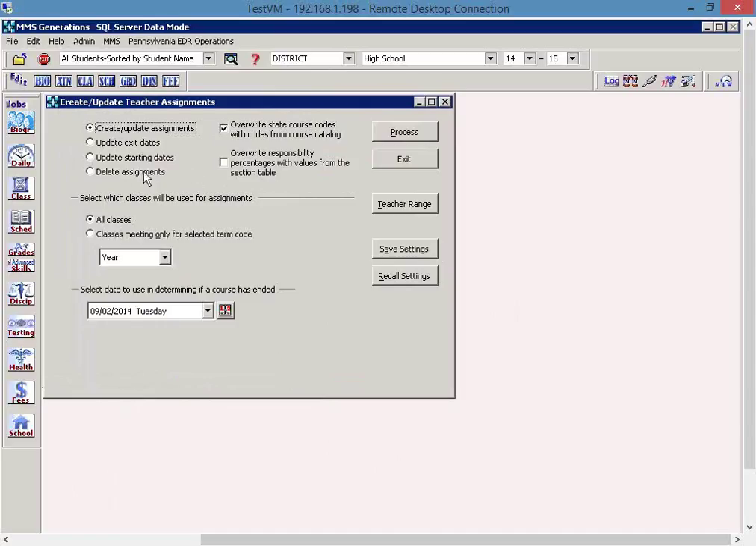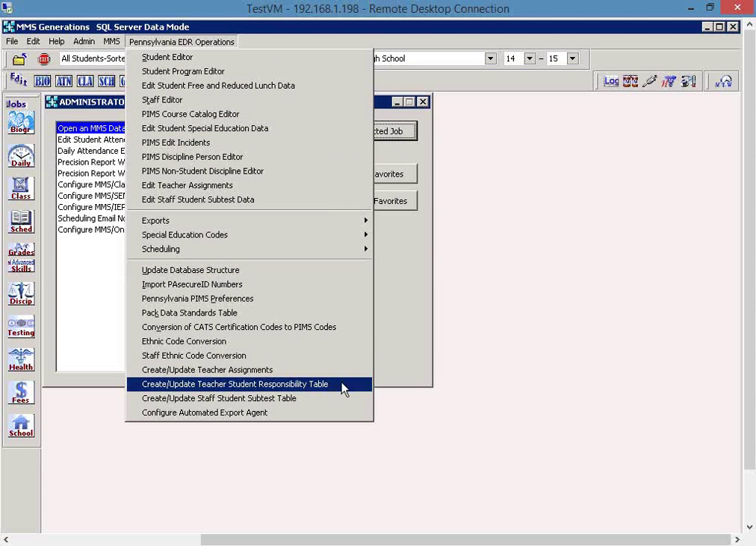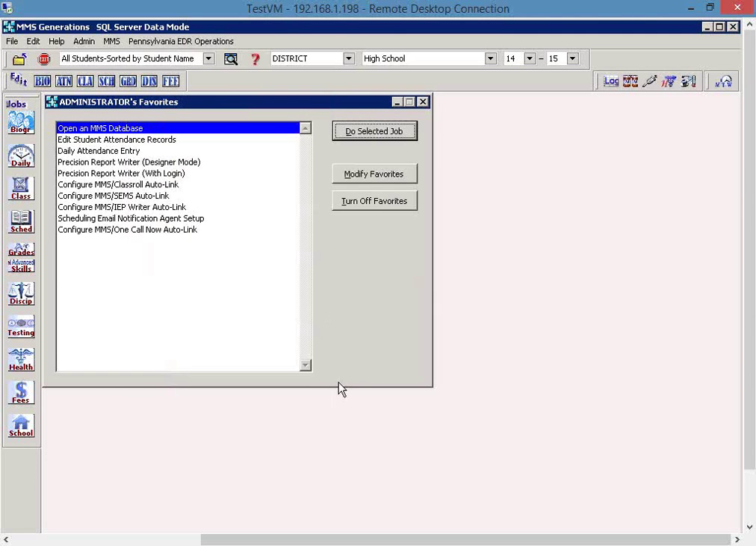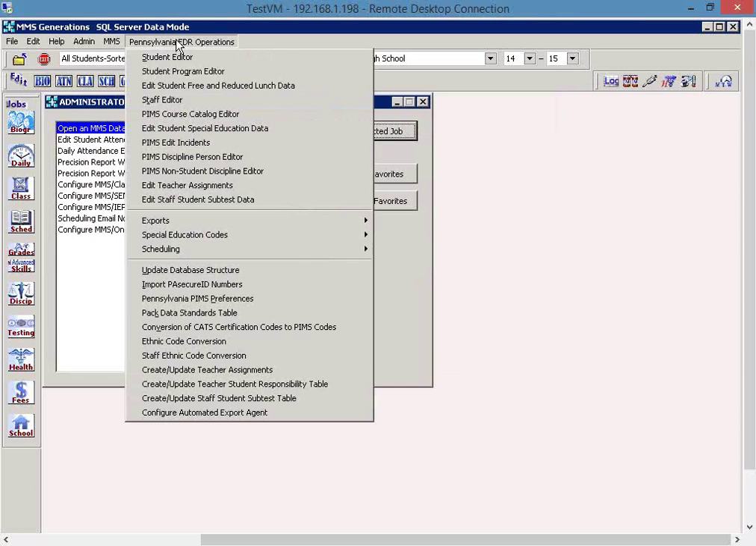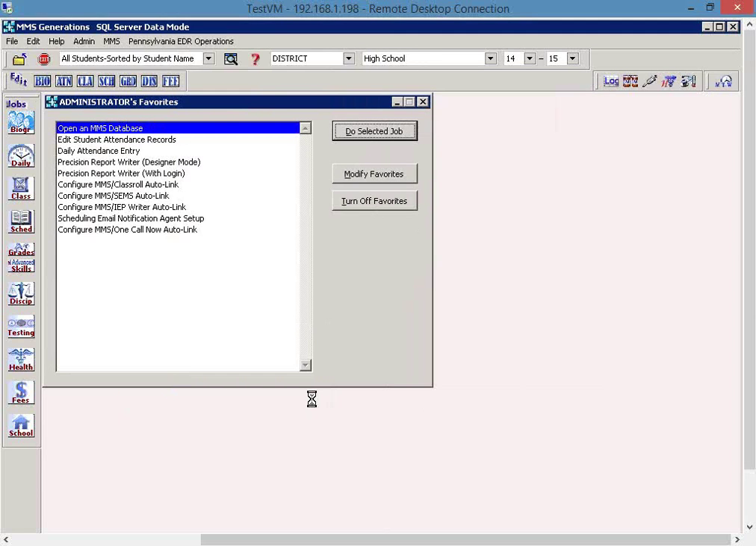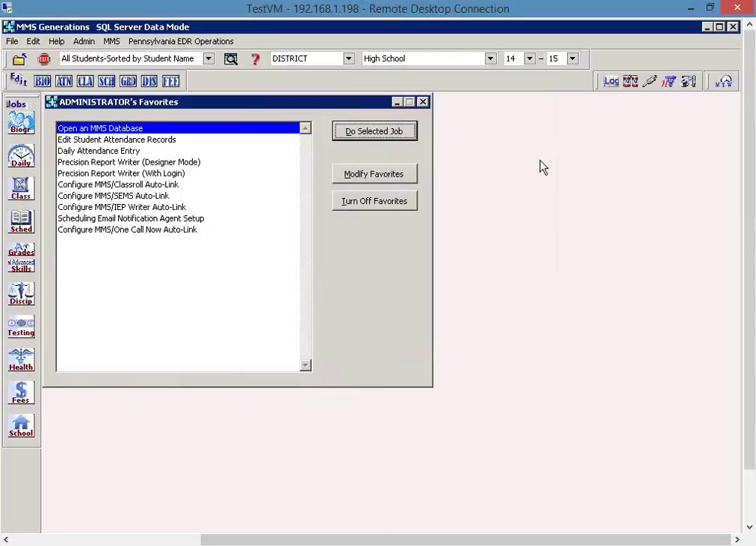You would process the delete operation, and then you would process the create update operation for your teacher assignments. Also, for the teacher-student responsibility table, you would again process the delete and then the create for all your courses that relate to the teacher IDs that have changed, and then the same for the create update staff student subtest table. You would process the delete and then you would process the create. That would then refresh the teacher ID numbers.